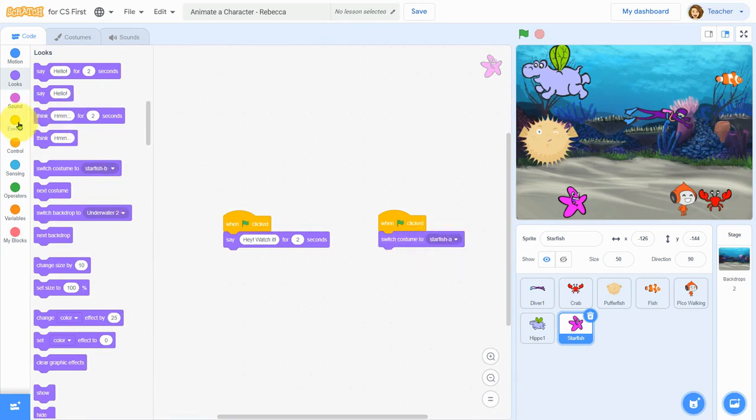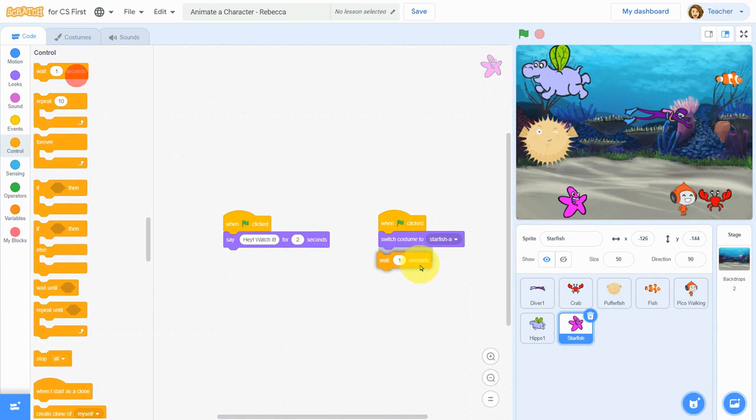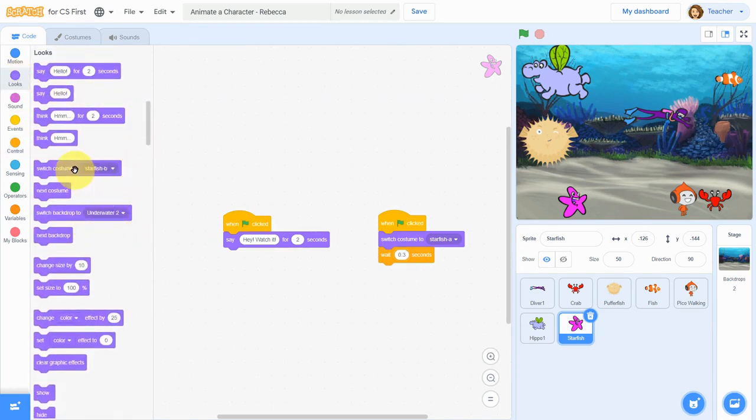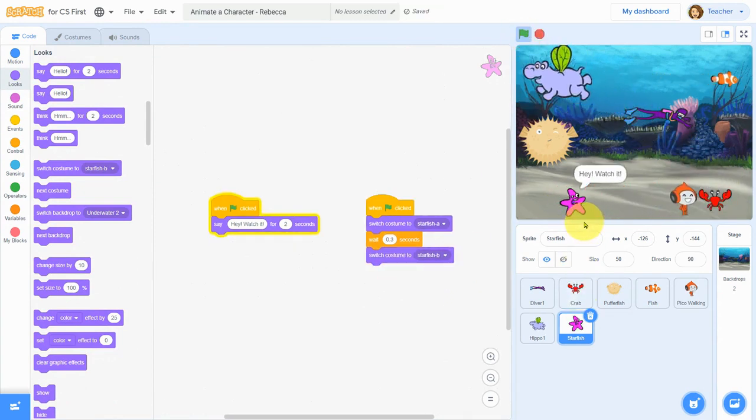And then I'm going to have them go to the control block, do wait. And then I'm going to do 0.3 seconds. And then I'm going to go to looks block and switch costume to starfish B. Let's see what that looks like. I like how that looks.